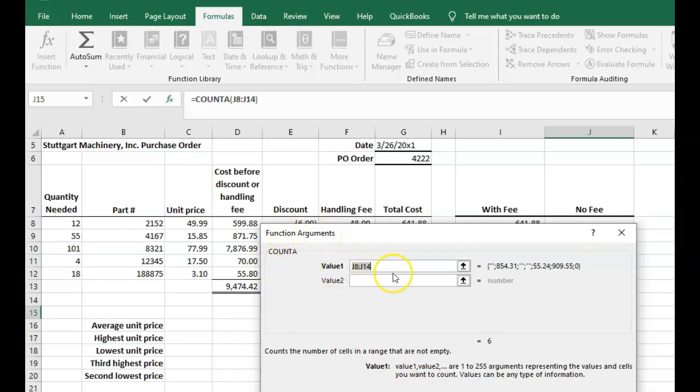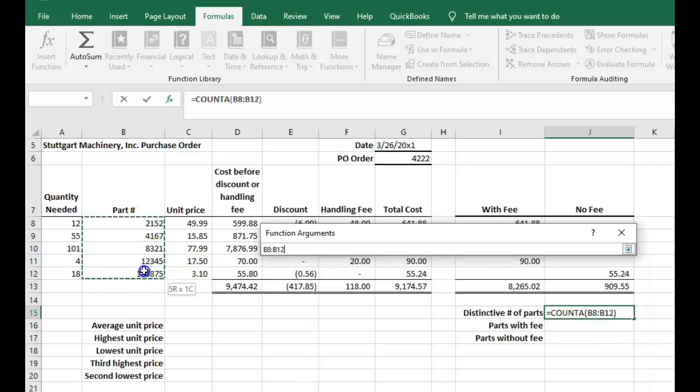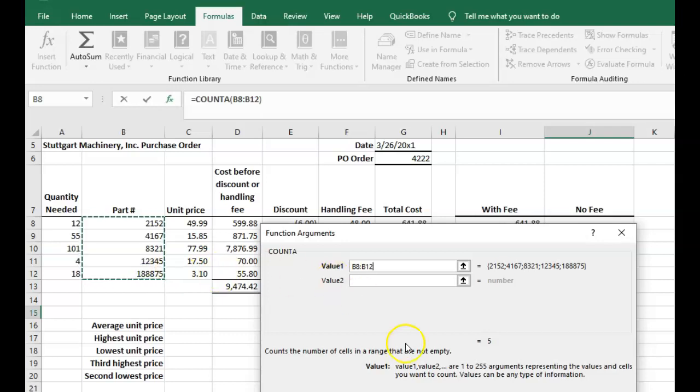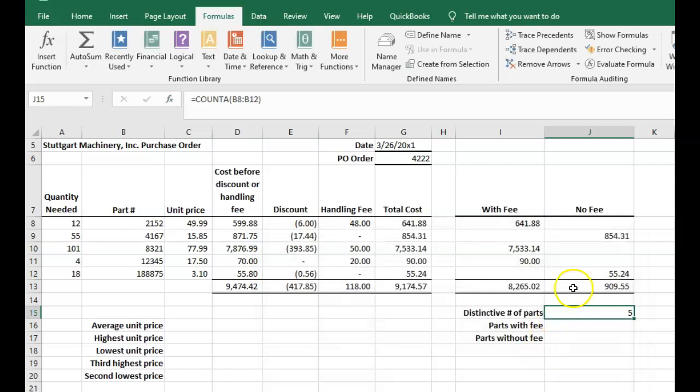This is so easy. We want it to count the number of actual parts ordered. So all we have to do is click on B8 through B12, and we're done with the COUNTA function arguments. And it says that we ordered 5 parts. 1, 2, 3, 4, 5. That number is correct.